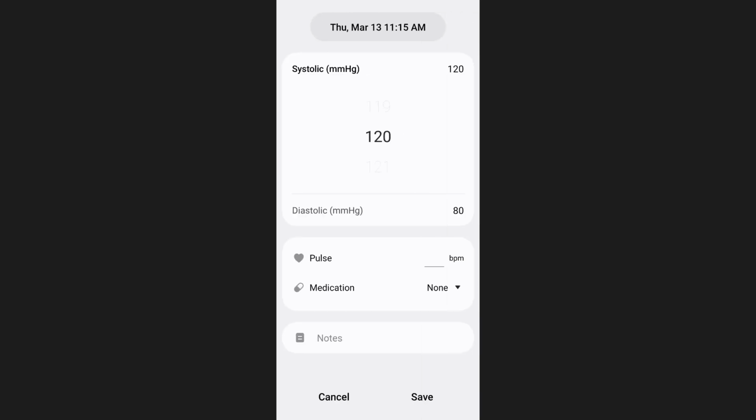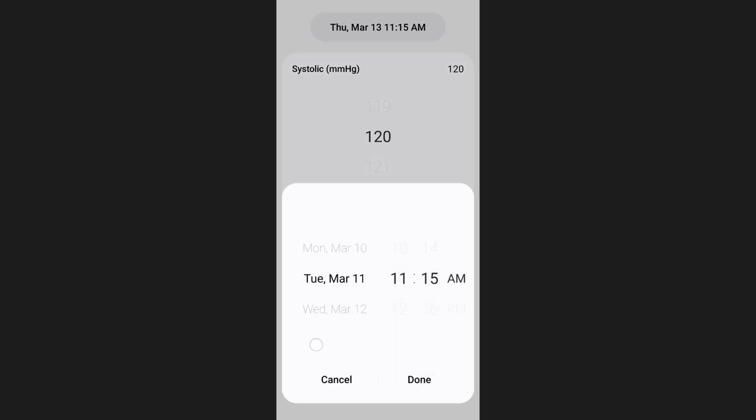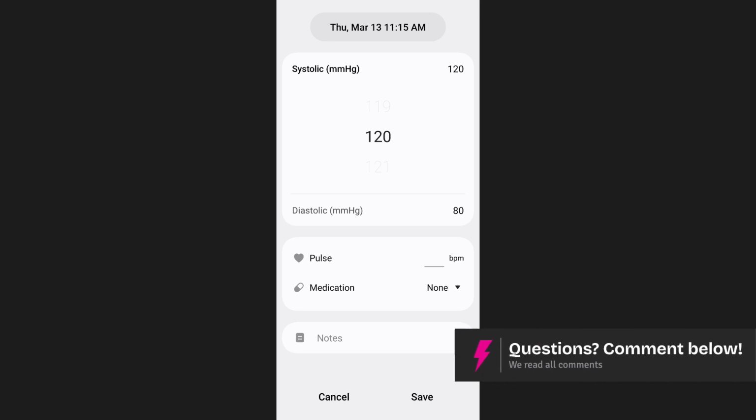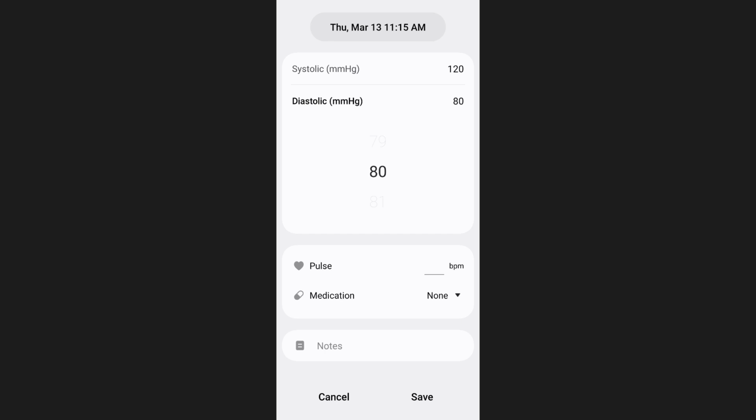Before entering any data, tap on the date at the top of your screen and select the date and time when the blood pressure was measured. This ensures that your data is recorded accurately. Next, enter your systolic and diastolic values. The systolic value is the higher number, and the diastolic value is the lower number.